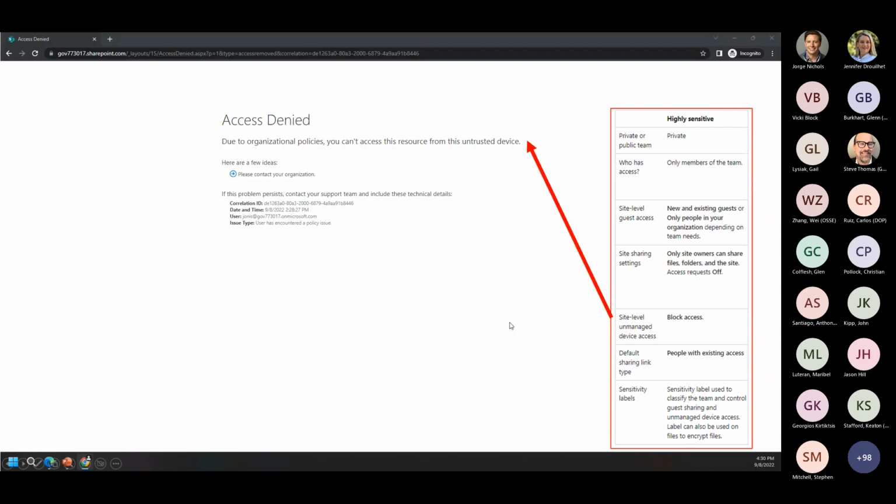Even if she opens the SharePoint site from the unmanaged device using its URL, she will be blocked from accessing the highly confidential site from the unmanaged device. And when access is blocked, users will see the same access denied error message.